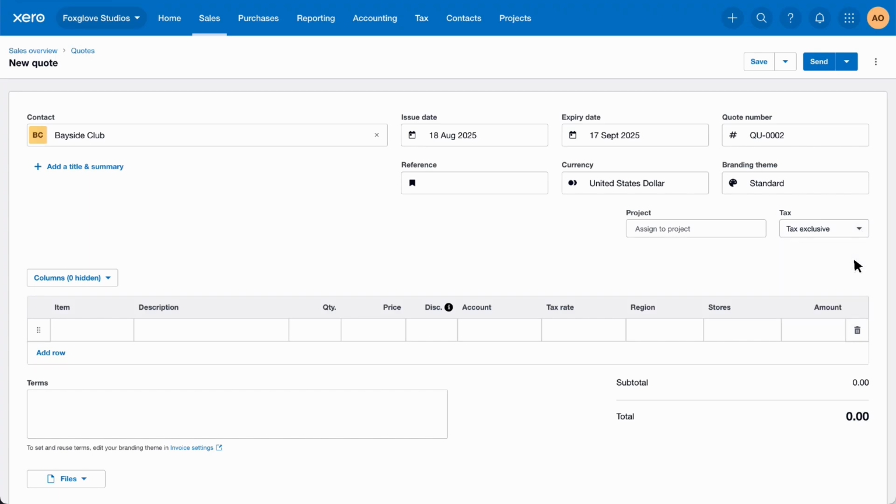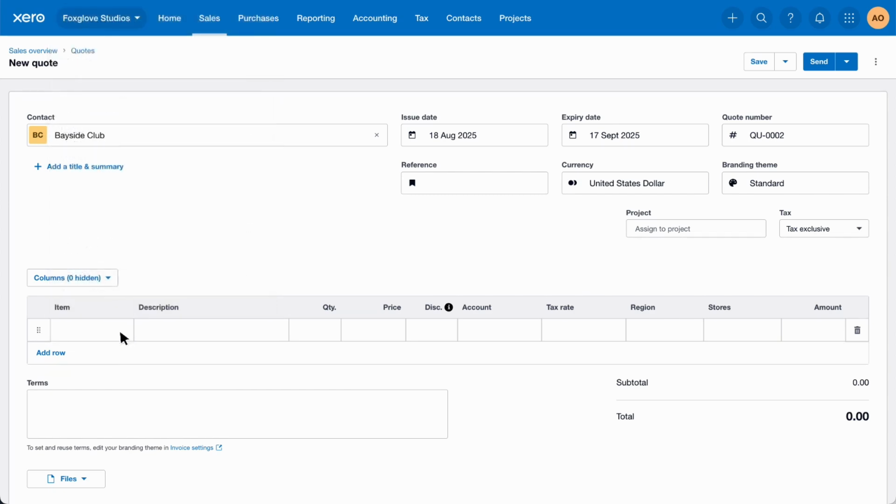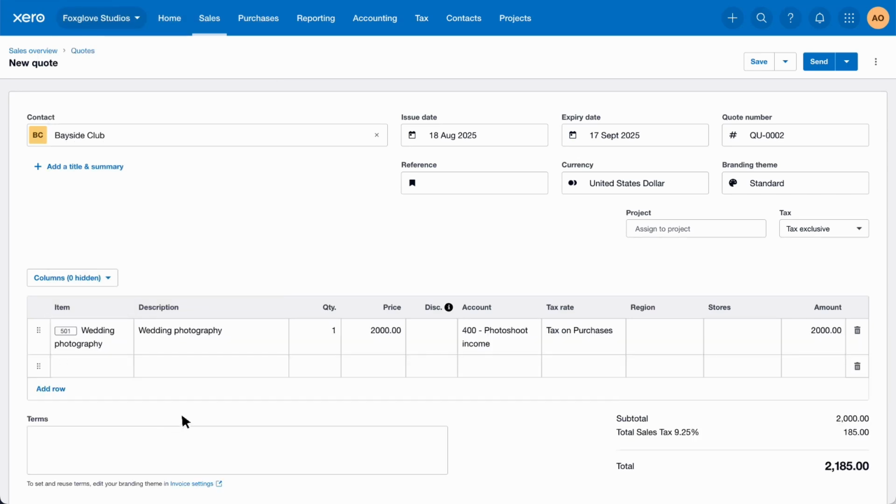Enter the details in the description, quantity, and price fields, as you would with an invoice. Make sure you set the account and tax rate, which Xero will use to categorize the transaction if you create an invoice from it later. If you use products and services, you can choose an item, and Xero will populate the fields for you. In this example, we'll search for and choose wedding photography from our list of items and update the price to $2,500.